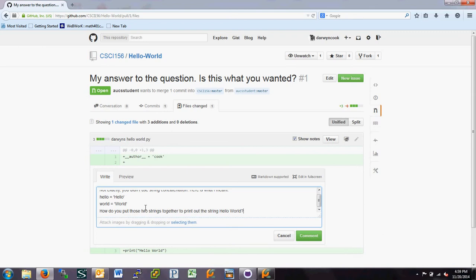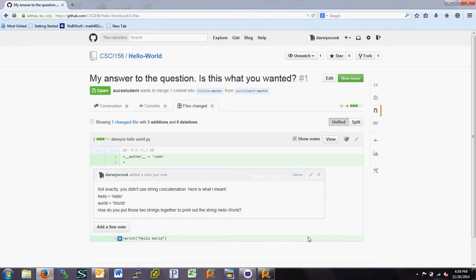Okay, so I'm going to leave a little note for the student, say this isn't exactly what I wanted. How do you get this thing to print out Hello World using these two different string variables? And then I will leave that comment on their pull request. And I'm going to sign out.